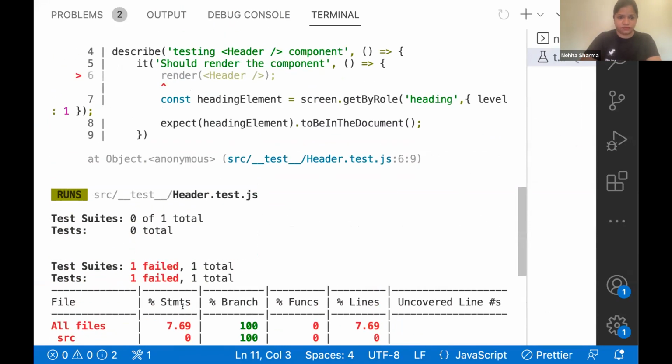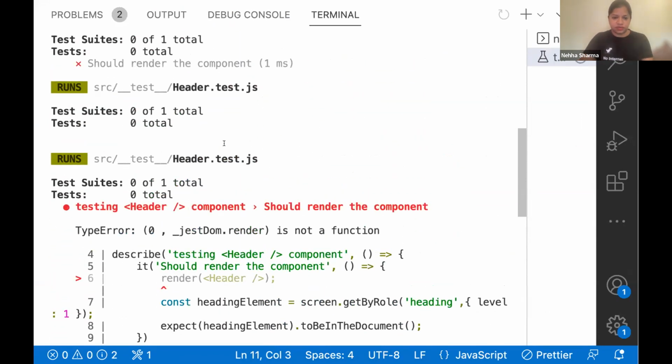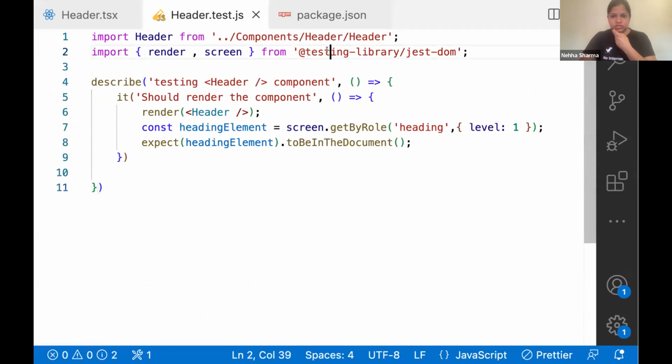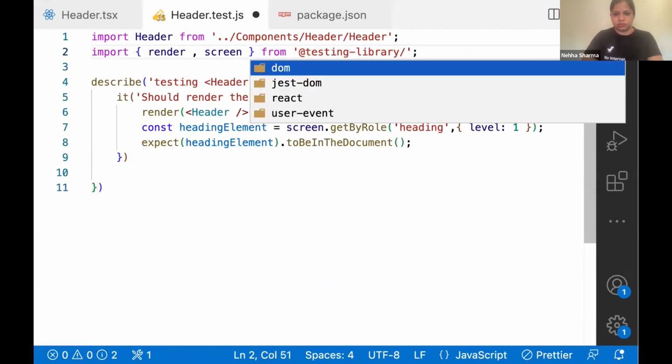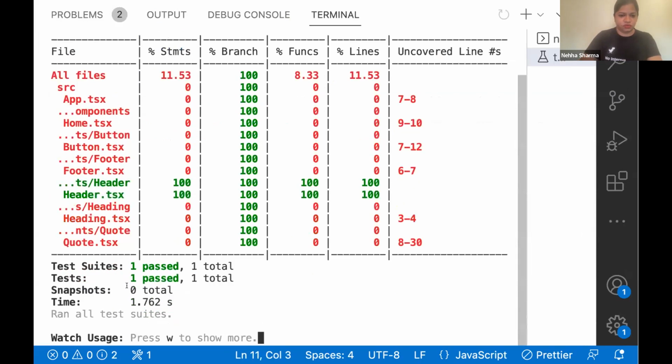So it failed, which is fine. It will also give you the reason why it is failing. I think I have imported the wrong one. It should be testing library just DOM, not this one. I think this is a React one, testing library React. Yeah, one passed.